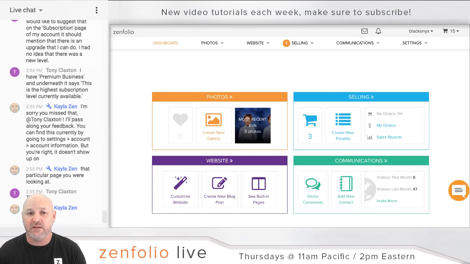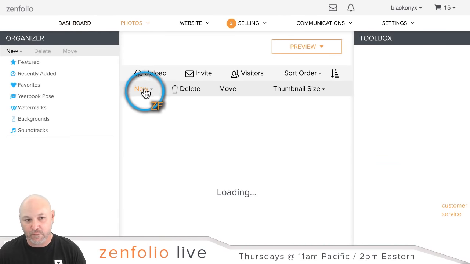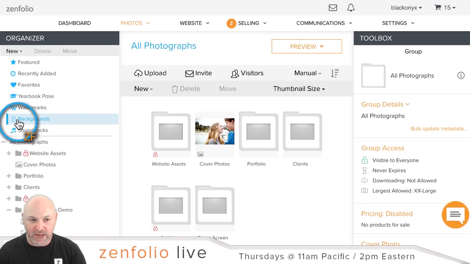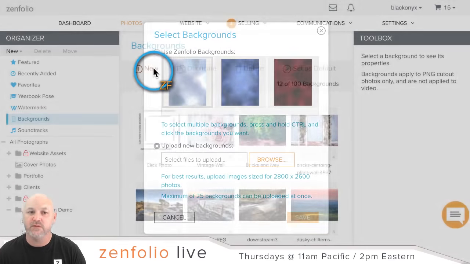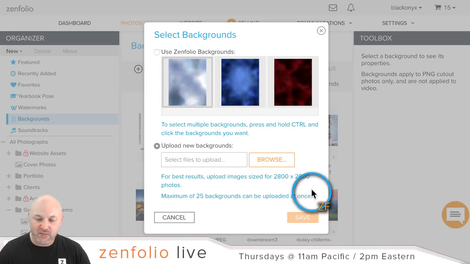I did mention that, and let me just show you that really quick. What I'm going to do is go back into photos, and I'll go to backgrounds. If you go to backgrounds and you do new, right here it will tell you for best results, do 2800 by 2600. And you don't have to upload different ones for horizontal and vertical.